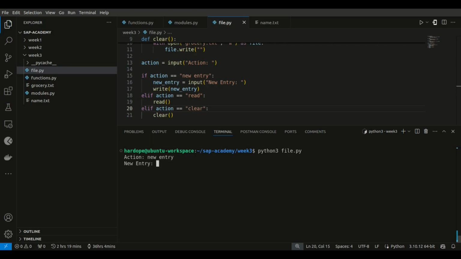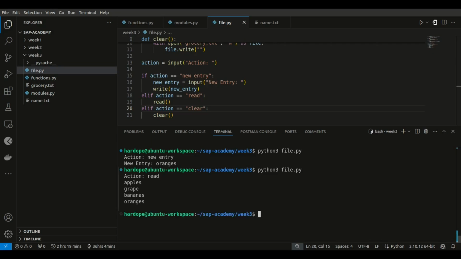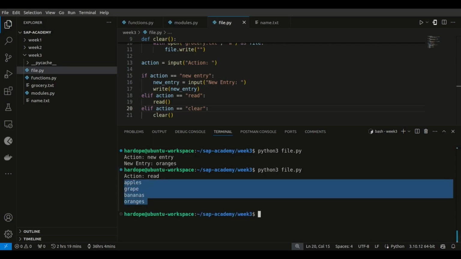So let me just try again and say new entry. Now you can see it's asking me for the new entry. Let's say oranges. Did nothing. It just added to the file. So let me run my code again and say this time I want to read what is in my grocery list. Now you can see it has printed everything for me: apples, grapes, bananas, and oranges.